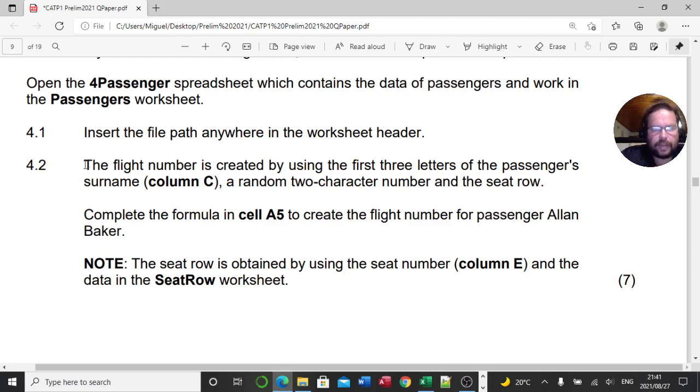Now it says the flight number is created by using the first 3 letters of the passenger's surname in column C, a random 2-character number, and the seat row. Then it says complete the formula in cell A5 to create the flight number for passenger Alan Baker. Then there's a little note and it says the seat row is obtained by using the seat number, column E, and the data in the seat row worksheet. Right, so there's quite a lot to do.